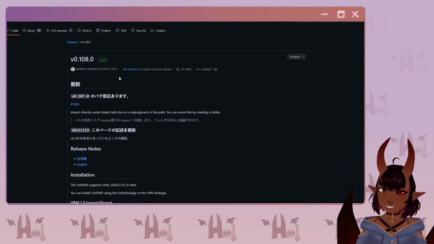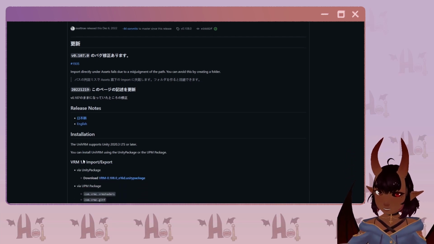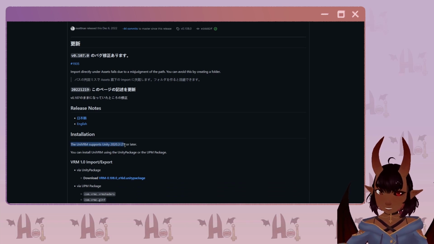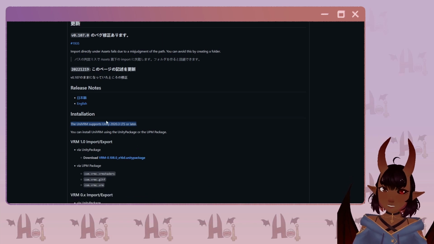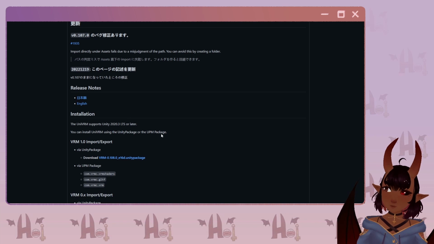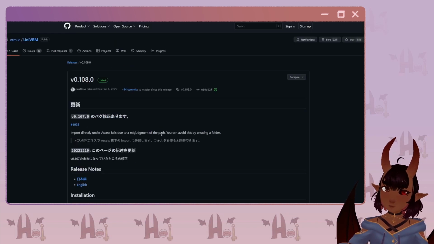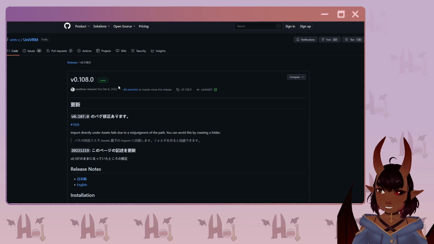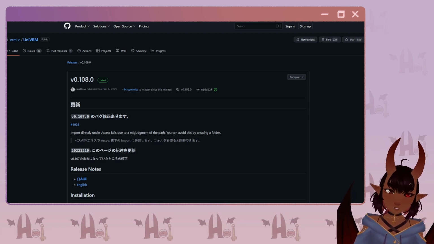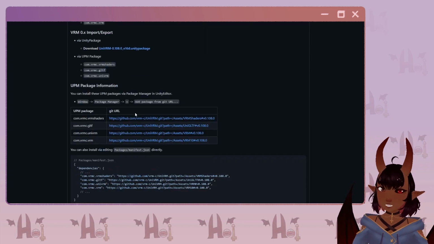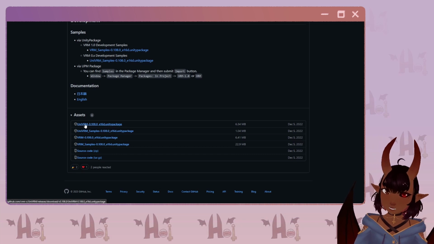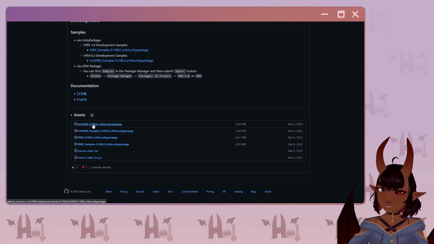Now you do need to know what version it supports, and it seems here it supports Unity 2020.3 LTS or later. So you can be safe and just install the 2020, or you can mess around with the most recent version of Unity. This was last updated December the 6th, so I wouldn't really use a version of Unity that came out after December the 6th if I were you. So you can just scroll down further and you'll get to this assets area and you can install the Unity package over here. So I'll just download that now.